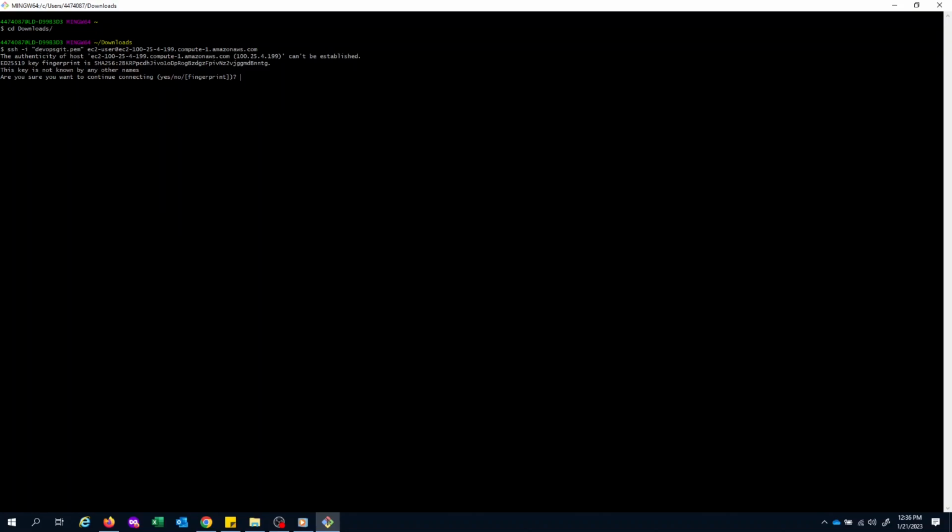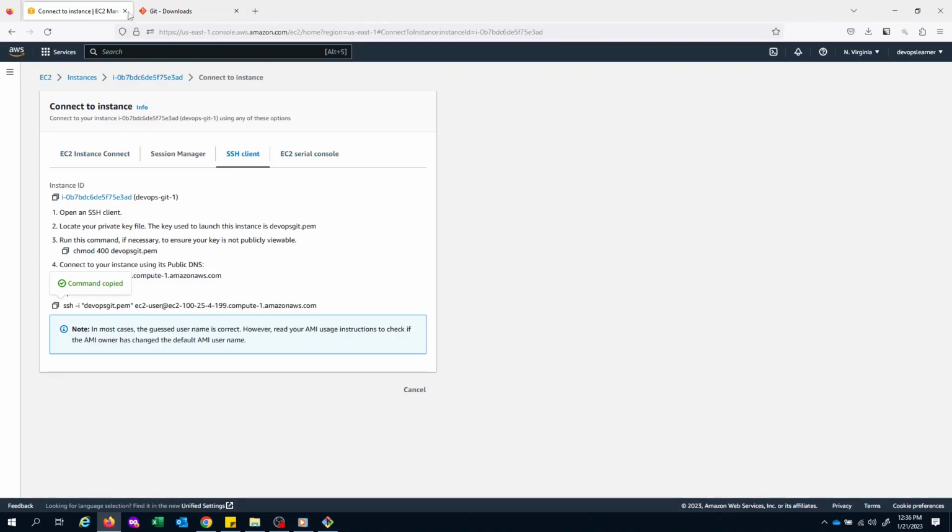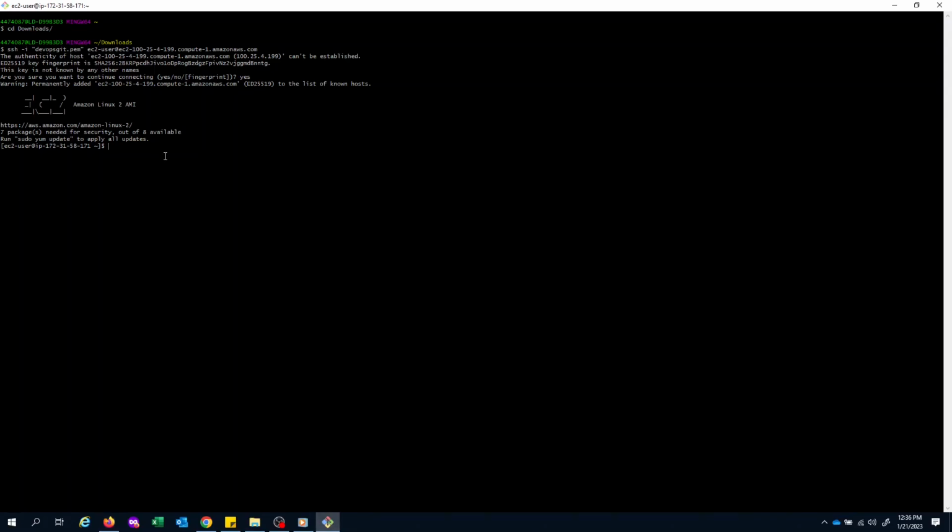It'll ask me, are you sure you want to connect? And you'll say yes, and now you are inside your EC2 instance. So you are connected to this virtual machine from your local system, and that's how easy it is. All right, so now we are inside our virtual machine.